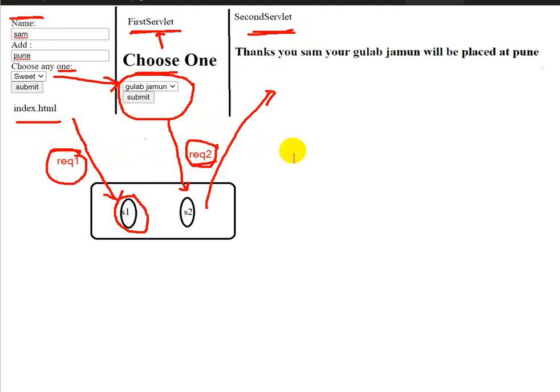This is session tracking. Let's suppose the user gives the name Sam, then he clicks on submit, so that will go to the first servlet. In the first servlet, we'll create a cookie ck1 equals new Cookie with name, and whatever name we have taken will be added in the cookie. Then we'll add response.addCookie(ck1).